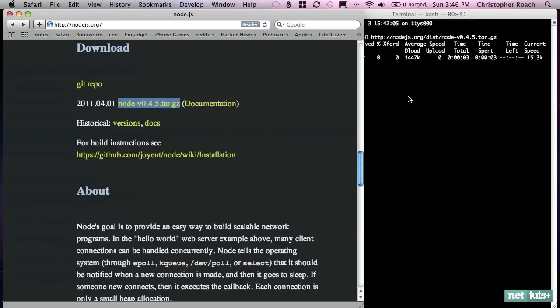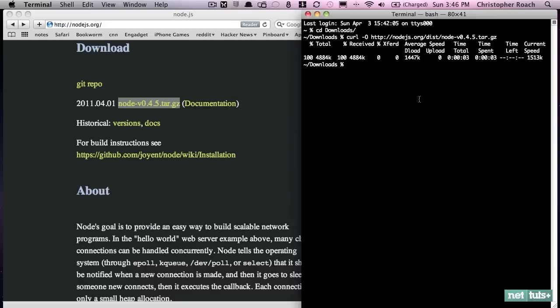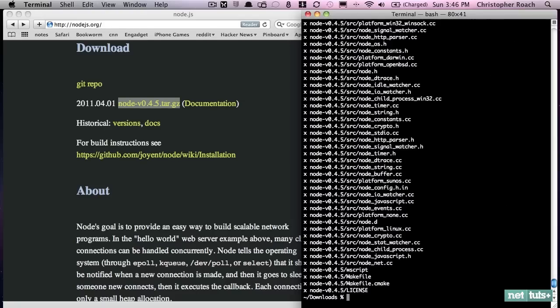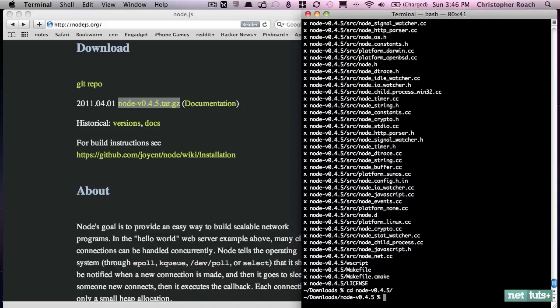So let's go ahead and come back over to the terminal now that our download is complete. And let's untar and unzip that package that we just downloaded. cd into the new directory that was created. And now we're going to go ahead and do our install.